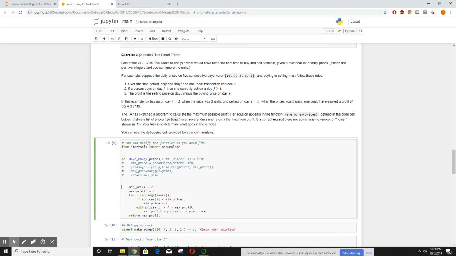So what they did, let's see, for their minimum price, first of all, you did still need to import itertools, accumulate. But all I did for minimum price was accumulate from prices the min. Then max profit, well, accumulated price is max.